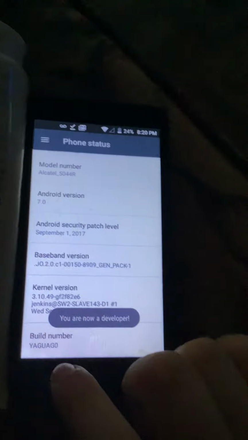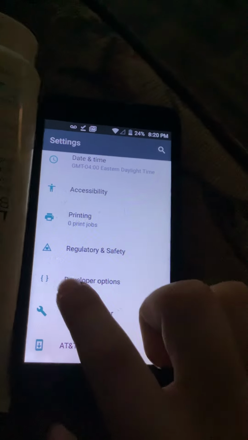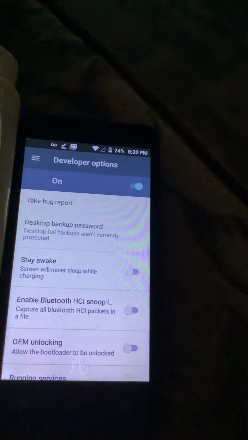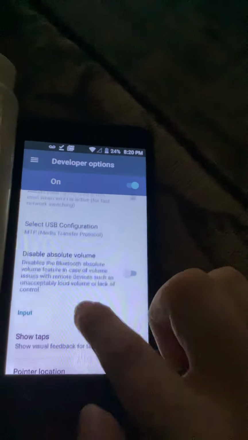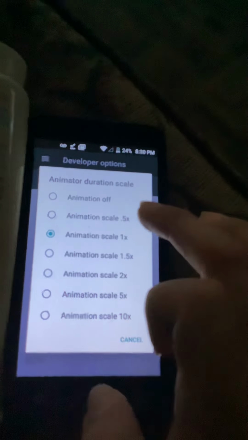Okay. Now go back. You'll see developer options on the board. And when I go to developer options and scroll down, it will say animation scale. Set it to .5. And there we go.